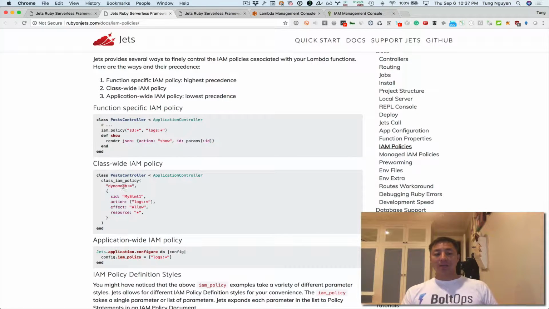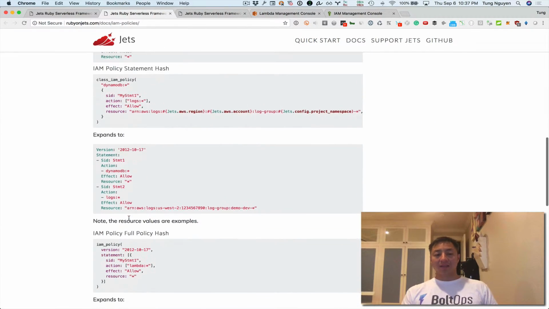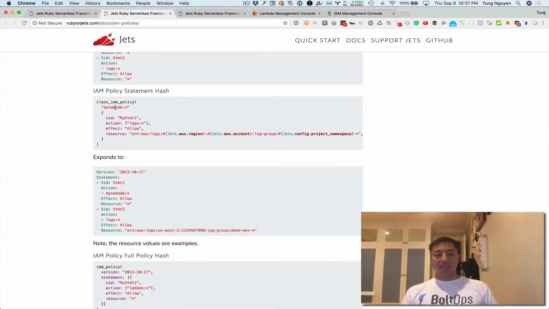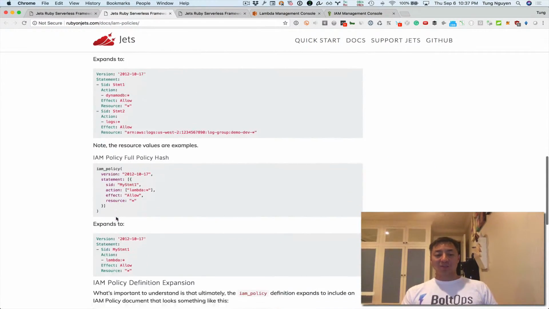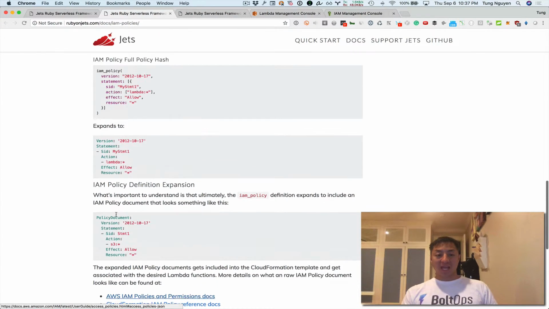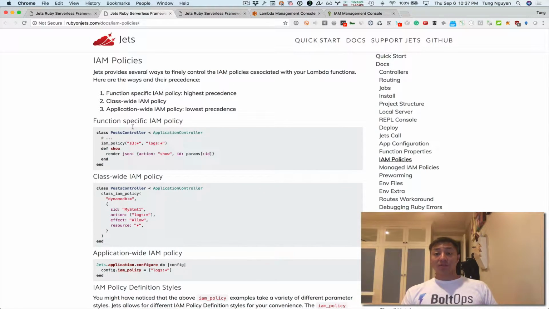But then you can also use the hash notation here, where you can actually specify that policy document right there, and then that also gets expanded in the example that's here. This will get expanded to this. Or you could use the full policy hash if you need that much level of control. Here's the full policy hash right here, where you have version and everything. Okay, so those are different ways you can add a custom IAM policy.